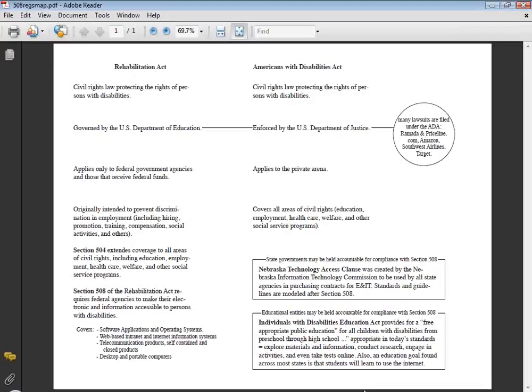And also when you get down to the state level, we have the Nebraska Technology Access Clause, created by the Nebraska Information Technology Commission. And basically those guidelines are modeled after Section 508, so the same as the Rehabilitation Act.